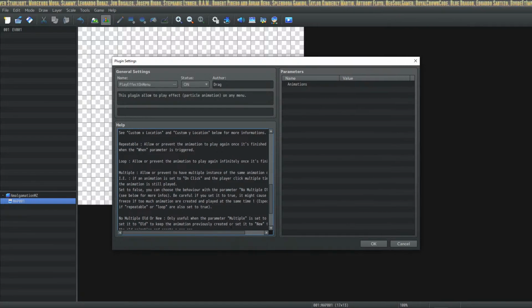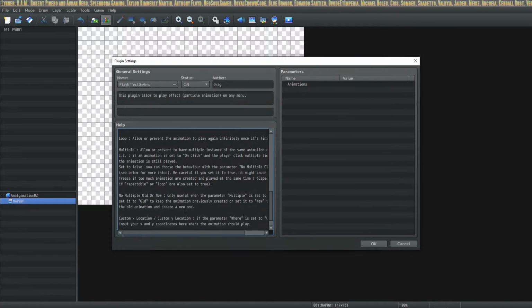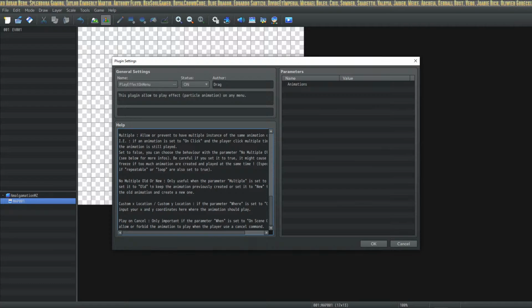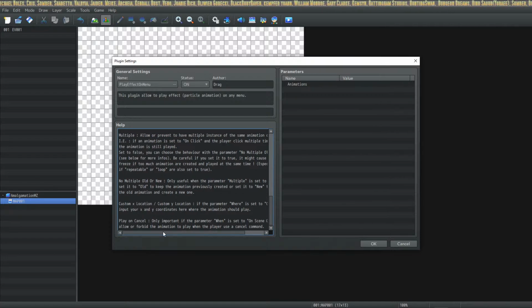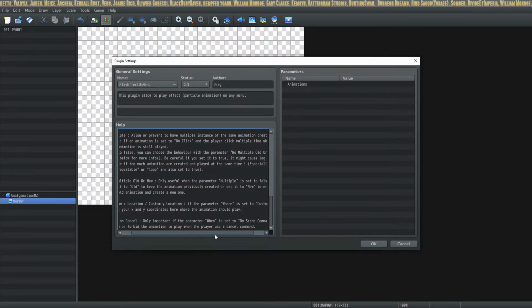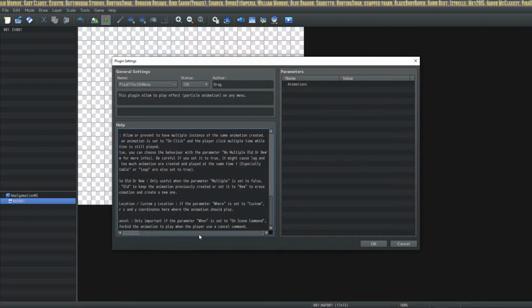Be careful if you set it to true, it might cause lag and freeze if too many animations are being played at the same time, especially if repeatable or loop are also set to true. No multiple old or new. Only useful when the parameter multiple is set to false. Set it to old to keep the animation previously created, or set it to new to erase the animation and create a new one. Custom X location, custom Y. If the parameter where is set to custom, input your X and Y coordinates and it's going to play there. Play on cancel. Only important if the parameter when is set to on scene command. Allow or forbid the animation to play when the player uses cancel.